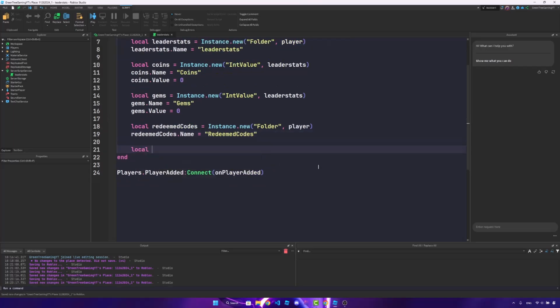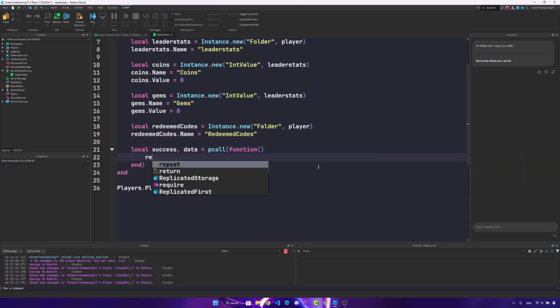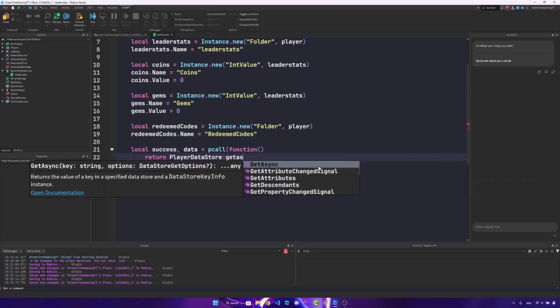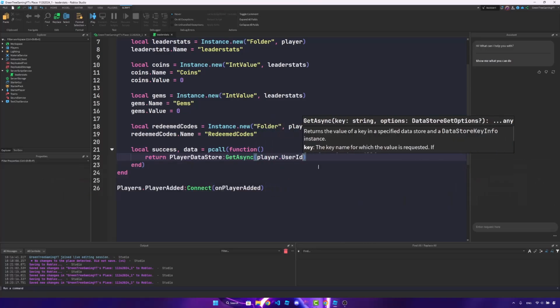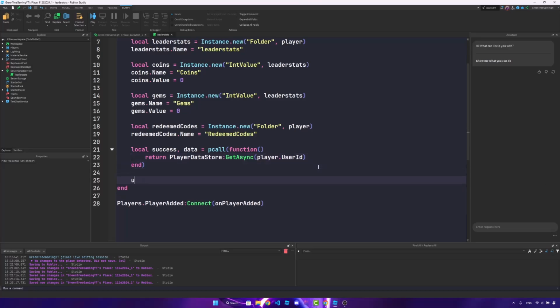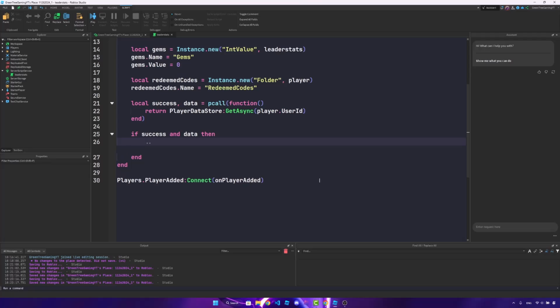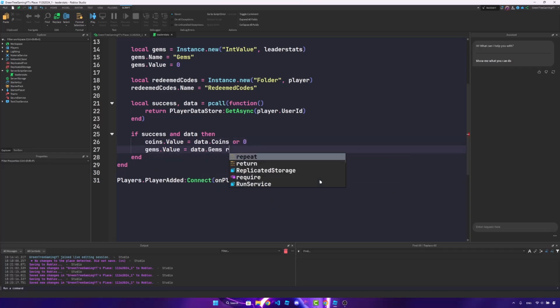Now let's set up our player data saving. So let's do local success, data is equal to pcall function. We'll say return playerDataStore:GetAsync(player.UserId). Now if we have success and the data is there, what we'll do is set the coins.Value to data.coins or 0, and we'll set gems.Value is equal to data.gems or 0. So we'll create a data table at the bottom. That's where we'll get coins and gems.